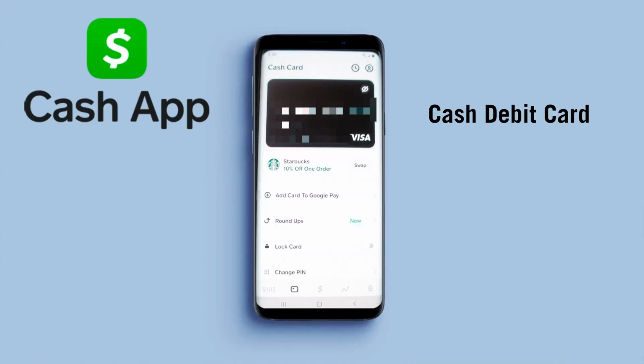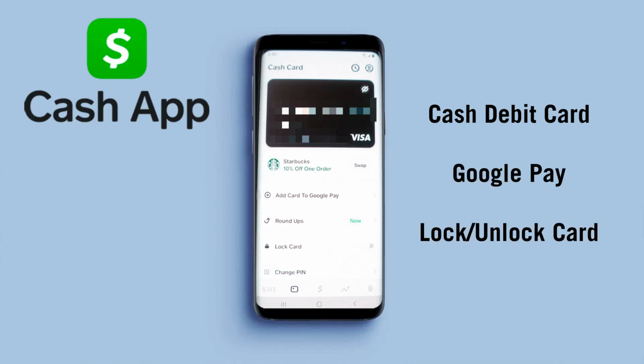Next, let's go ahead and tab over to the Cash Debit Card, where they will actually send you a physical Visa debit card to use anywhere. Now, you can also add this card to Google Pay, lock the card for any reason, and they also have what they call a boost.